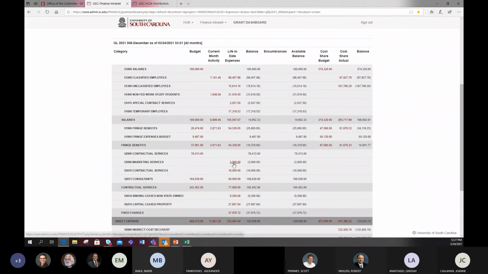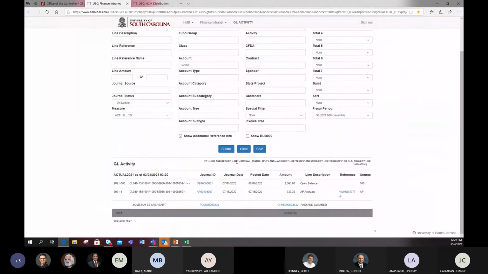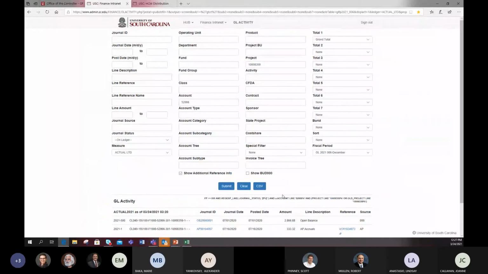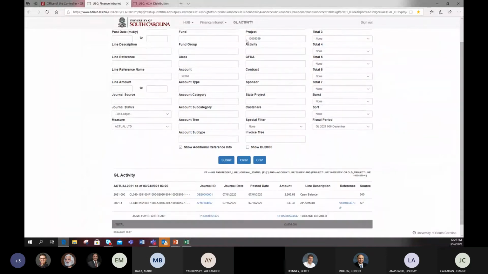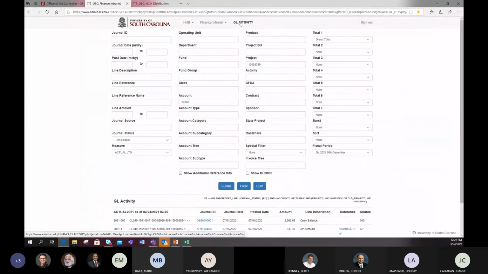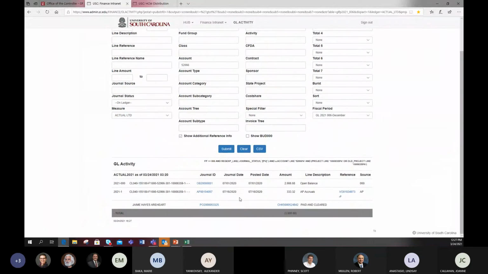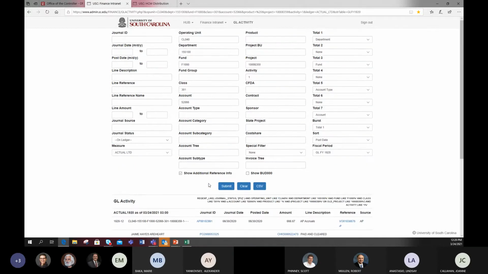And I'm going to drill down into marketing services. And again, as I mentioned before, you'll notice it actually took me to one of the other tools, which is the GL activity. And the 3,000 is made up of these two items. The first item is actually the opening balance. I'm going to click on that just to see what that 2,600 is made up of.